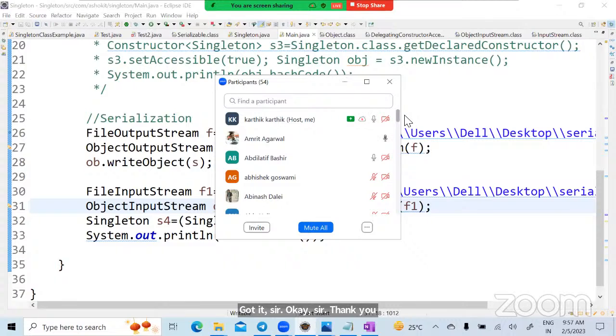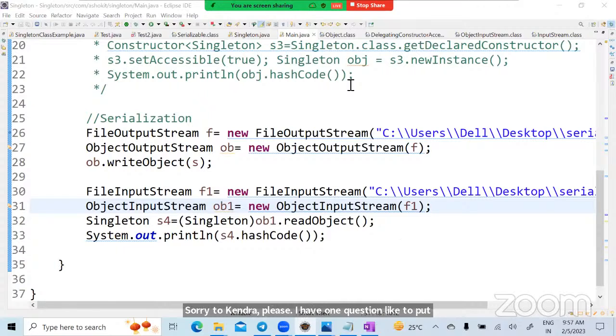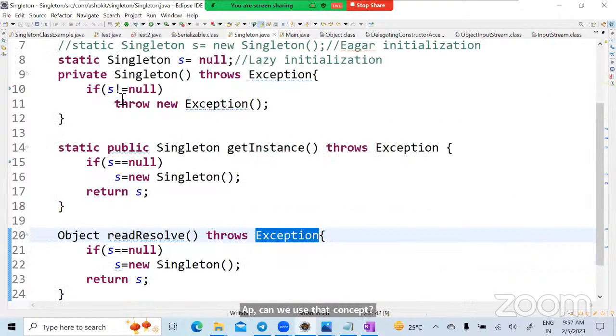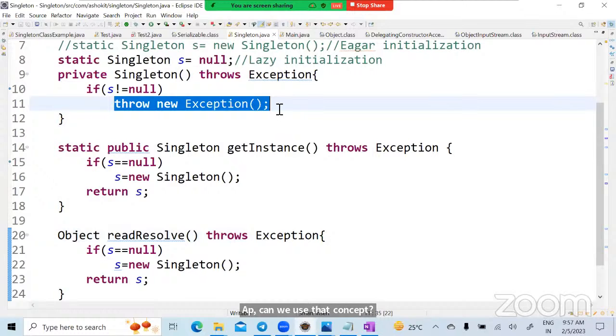Sorry to interrupt you, sir. I have one question. To protect the singleton class from the reflection API, can we use that enum concept? Yes, that is another way.